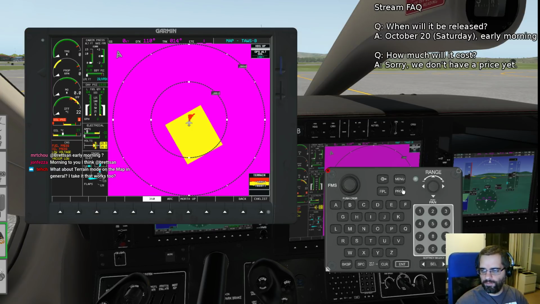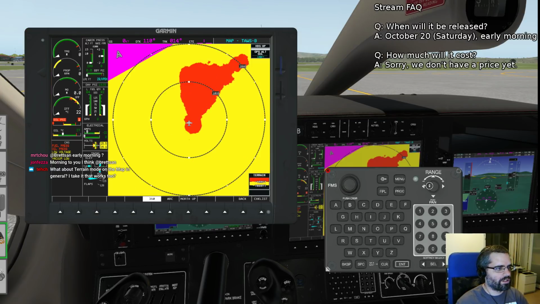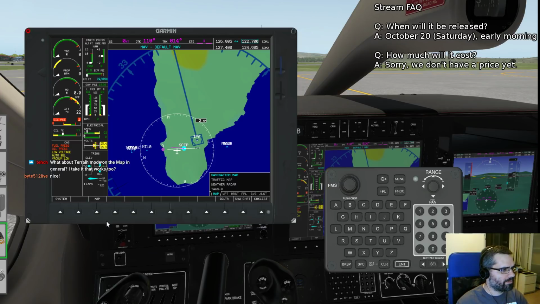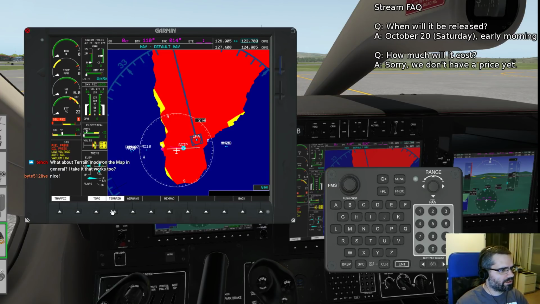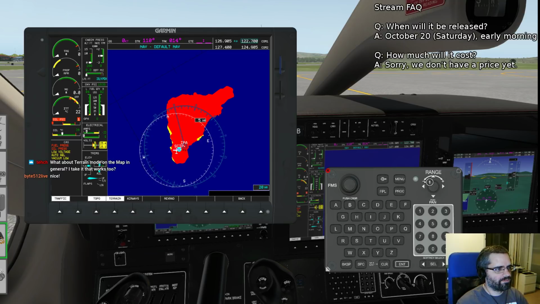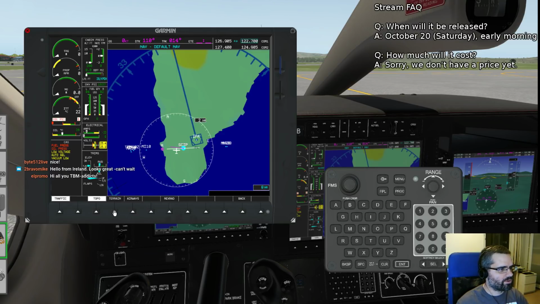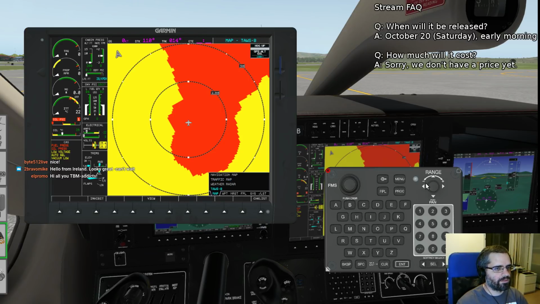Yes, terrain mode on the map works as well. So if we go back into the normal map mode here, we can go into map and turn on terrain, and that works as well. So that's sort of a mix of the normal map and this terrain. The TAWS system is a dedicated mode just for terrain awareness.